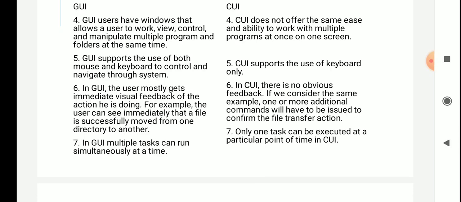Point number 6, in graphical user interface, the user mostly gets immediate visual feedback of the action he is doing. Do we get the output immediately? Once you double click on any application, do you get that application on your screen? Yes. So it gives the immediate visual feedback. Now in character user interface, there is no obvious feedback. You may not receive any feedback after saving a file, after opening a file.